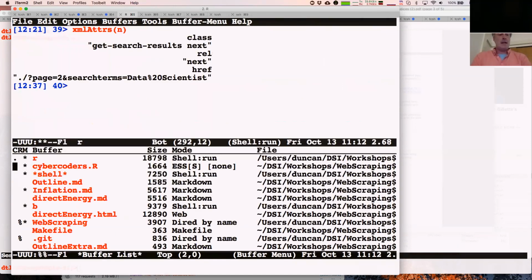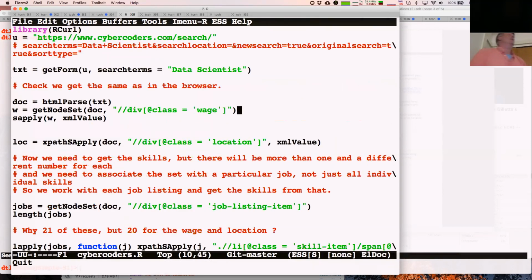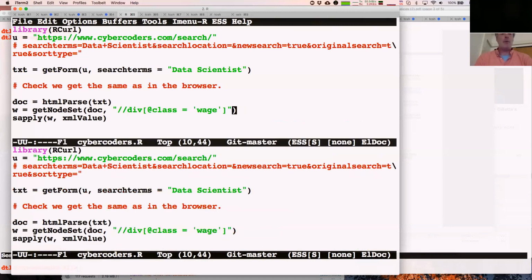We could literally spend the next day talking about XPath, because if you can get used to it, this is what we do all the time. We are finding patterns, and we're trying to find patterns and then apply them to a bunch of nodes.